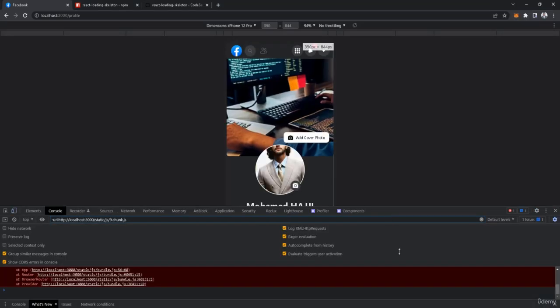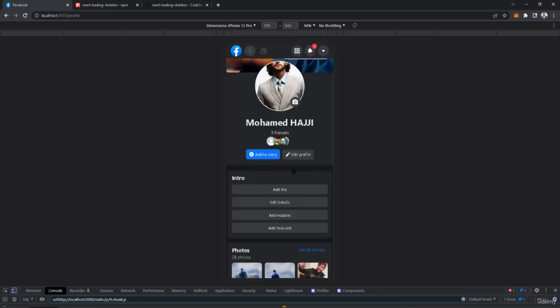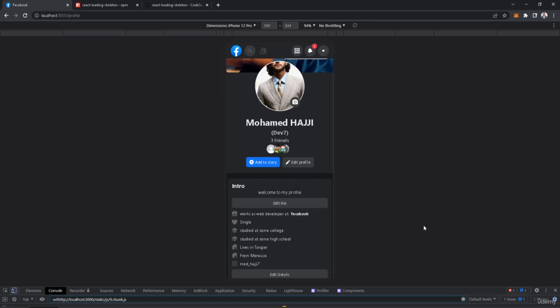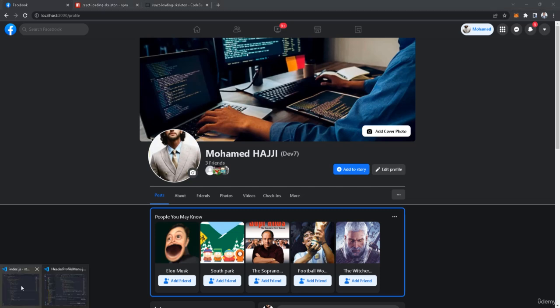Okay, let me refresh. Okay, so this is what I'm trying to do. As you see, we have 2 under and then 1 on the top. If we remove the flex, we're going to have 3 lines, okay, which is what we don't want. So that's what I'm trying to do. We're going to replicate what we had before.